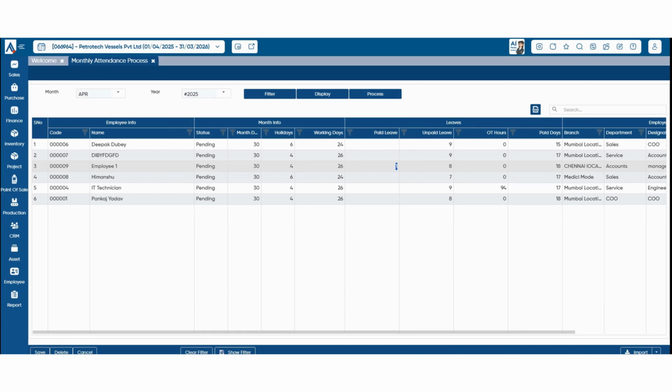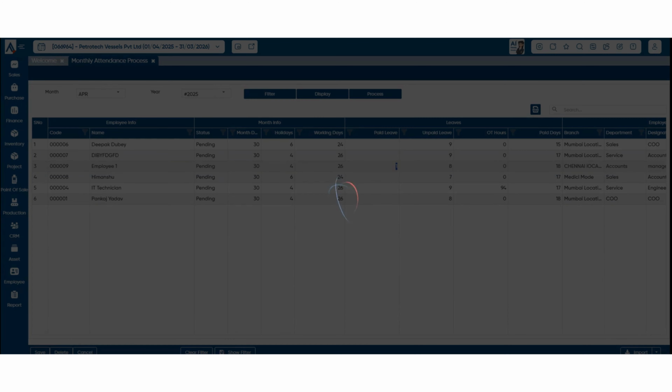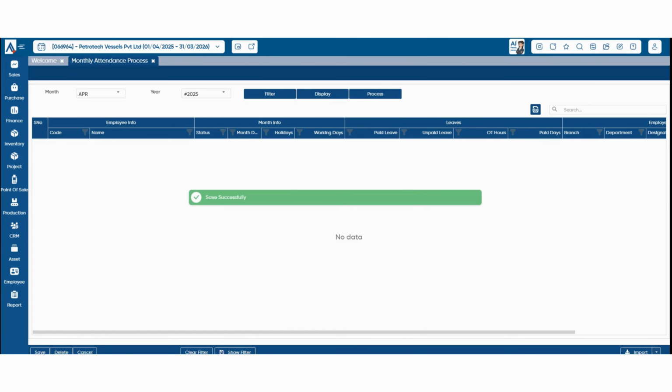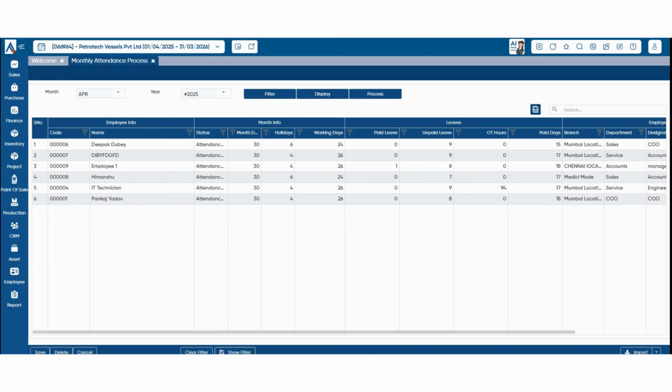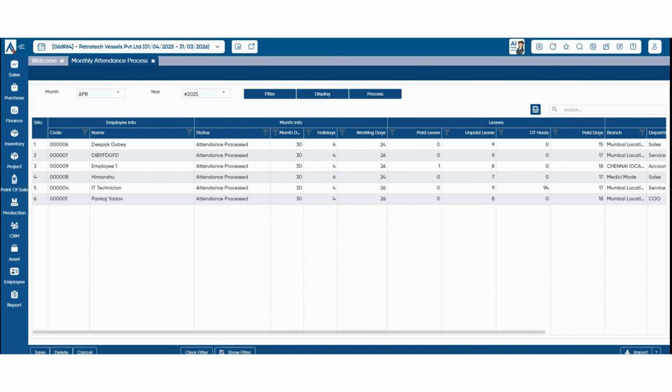And for the days where no attendance is marked, those will be considered as unpaid leave. Once everything is verified, we'll go ahead and click on Save, and just like that, this data will be saved in the system. If you want to view the same data again, you can simply click on Display. And here, you'll be able to see all the details that were saved, along with the updated status, since now the attendance has been successfully processed.